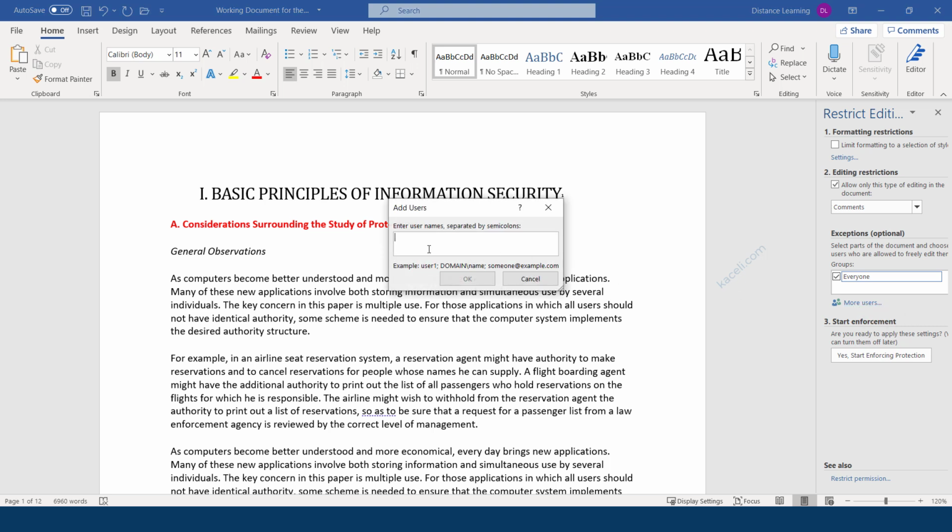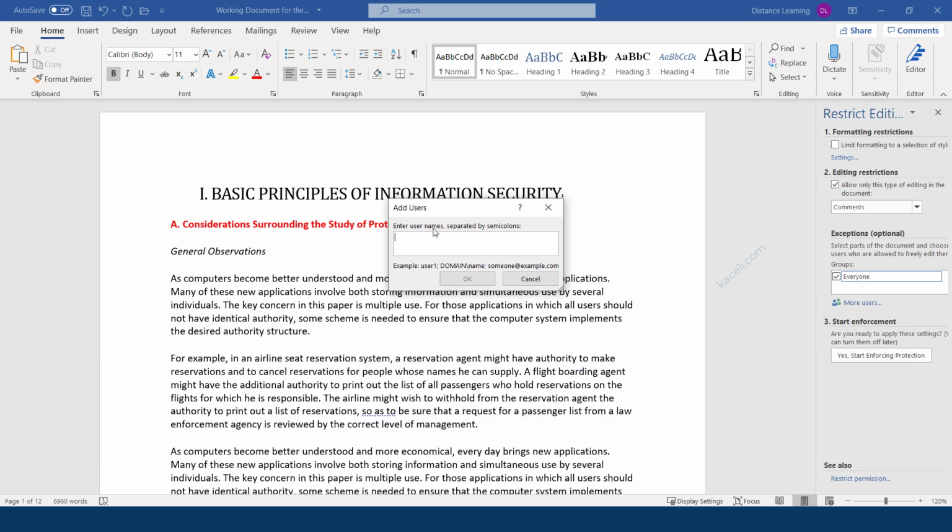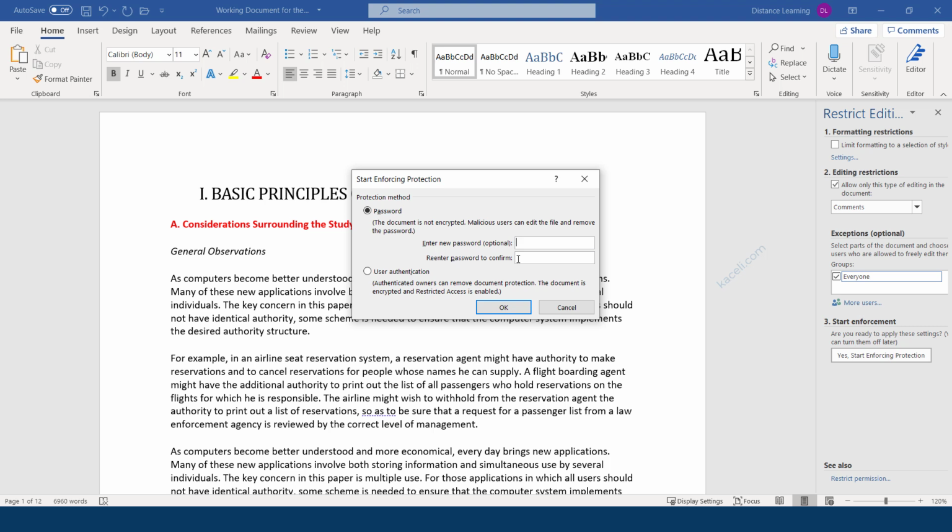So for specific users, you have to be connected to a domain within the company, and then basically specify the name of the domain in your company or the email address of that user, and you separate those users with semicolons. And then you simply click on Start Enforcing Protection, and that's all that you need to do. Now, to modify those permissions, in case somebody needs additional access, they'll need to enter a password.